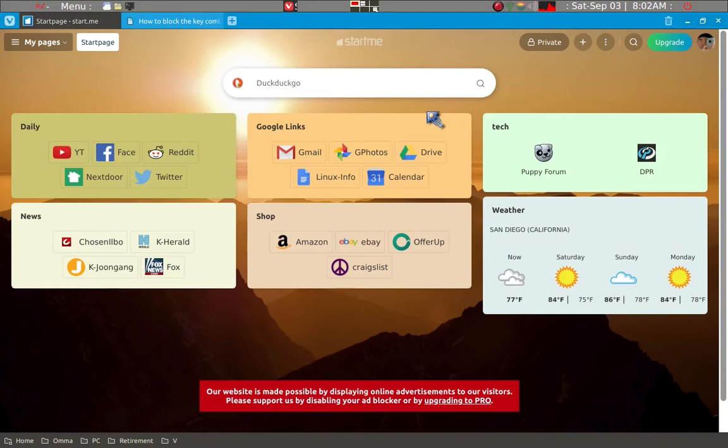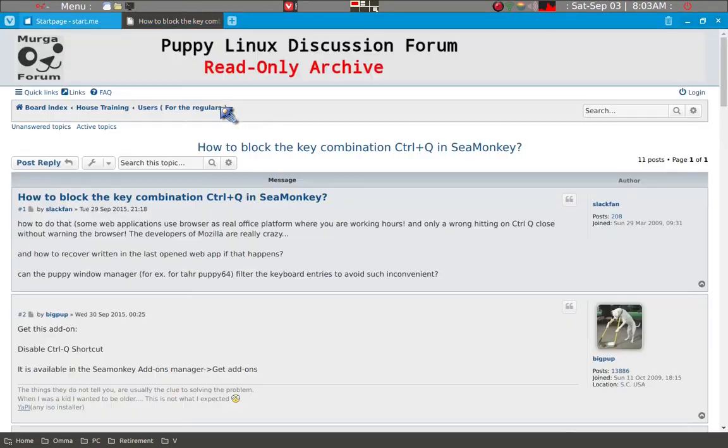Now Ctrl-W generally would also close the tab. And W is right next to Q, so it would also cause little problems. So I'll just demonstrate how I would prefer to close a tab. So Ctrl-W closes the tab.